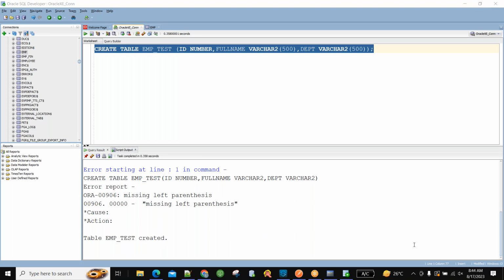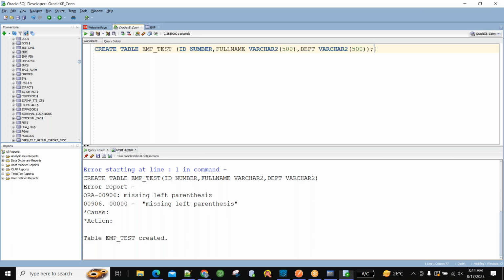With this query I have created it. See, you can remove that test. Remove underscore test when you create. Okay. And let me select star from it. Otherwise, create it as EMP test only. Try to create with EMP test only.